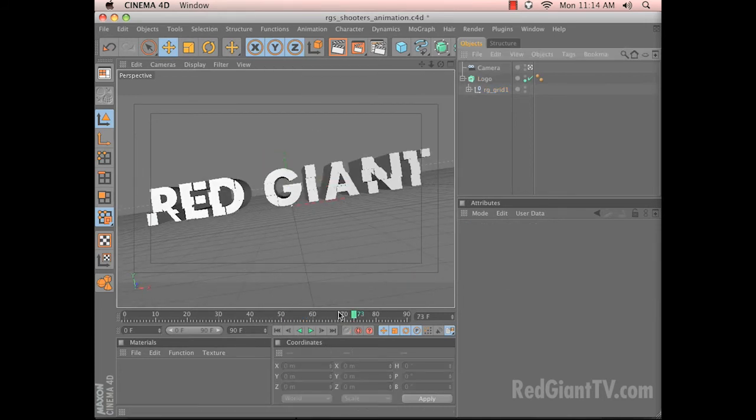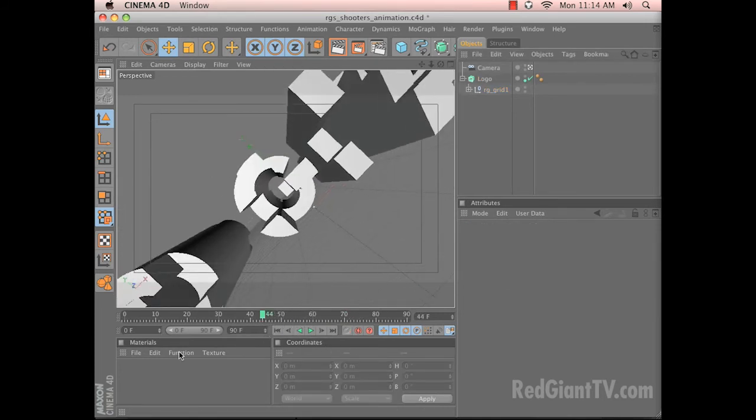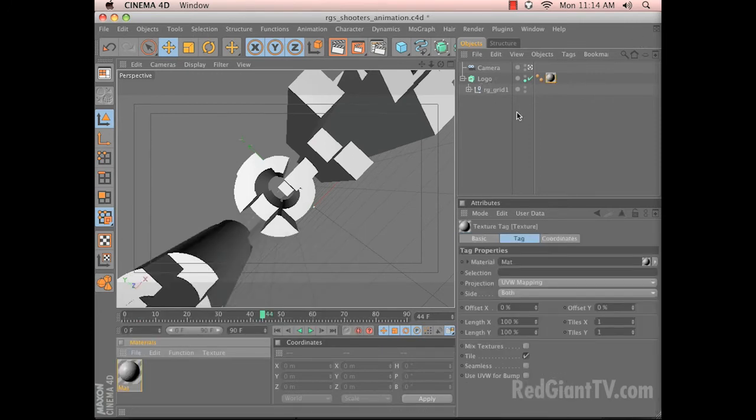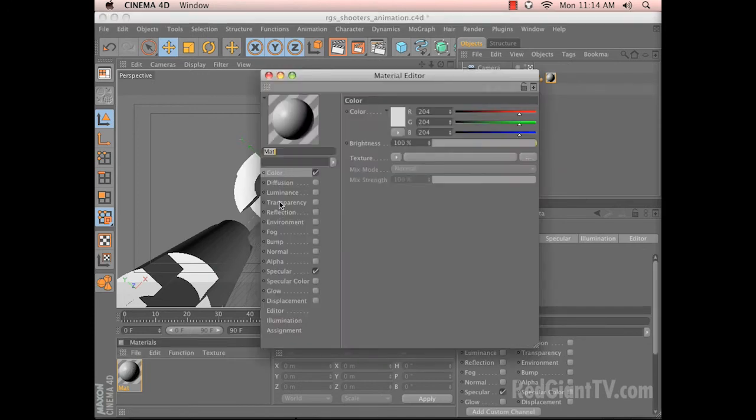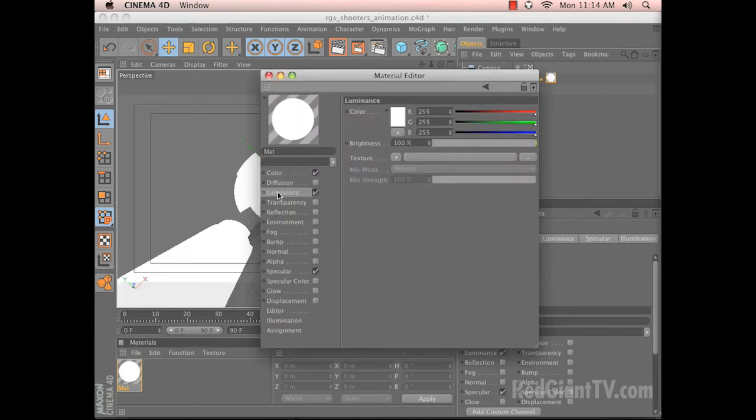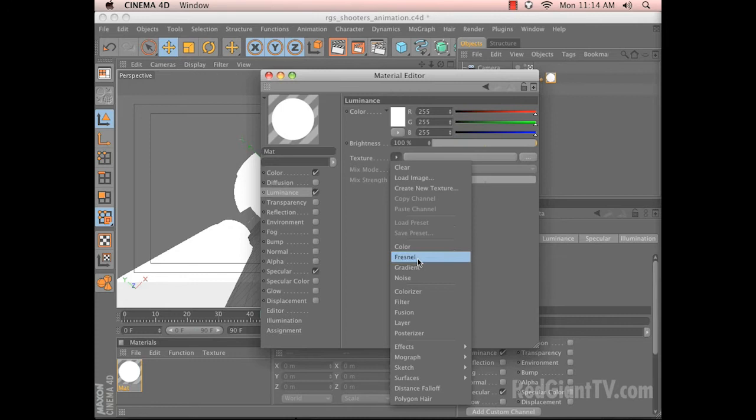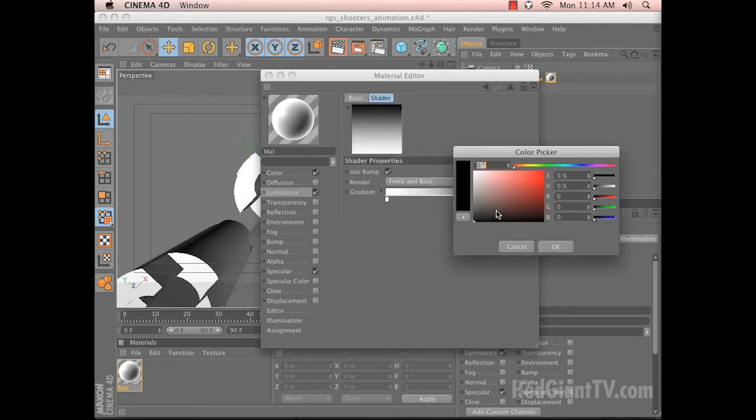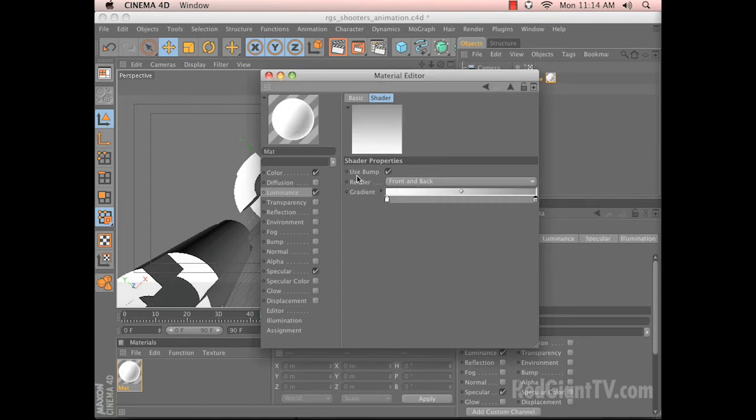Now from here, I just need to add some texture to this, so let's create a new material. I'll drop it on our logo extrusion here. I'm going to go into the luminance channel, add a Fresnel texture, and we'll just have this be kind of like a gray to white.